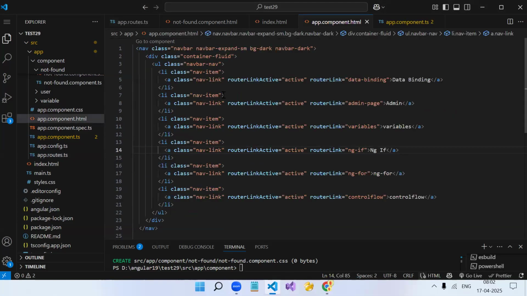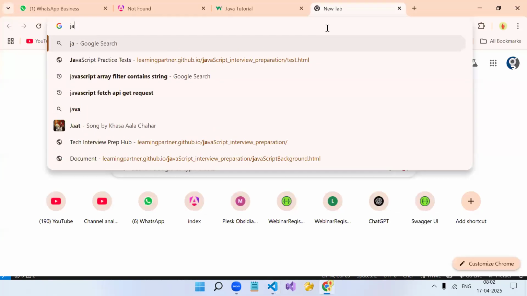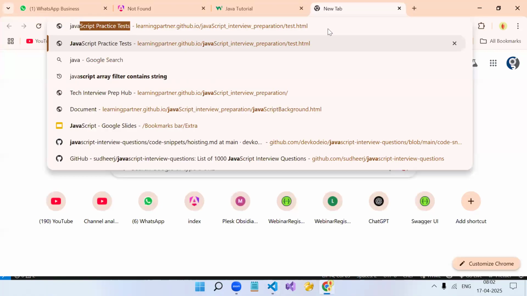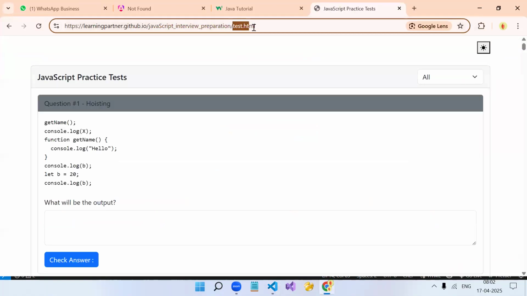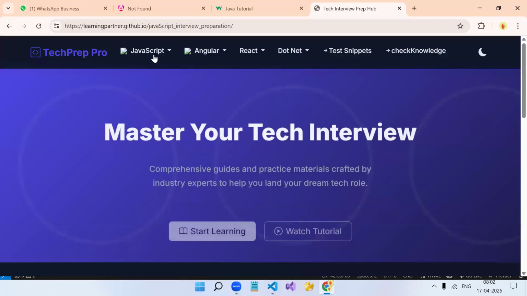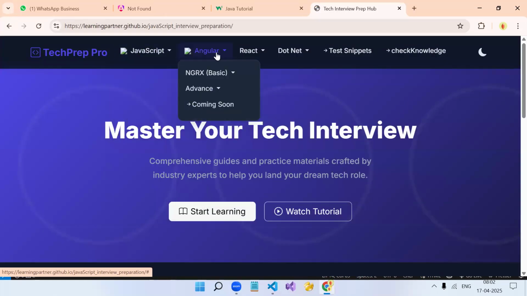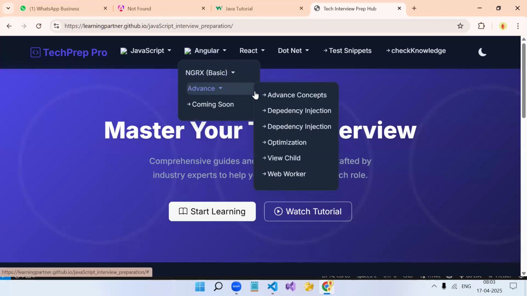That's HTML over here. If you see our website, JavaScript. So here you can see in NGRX, submenu, hoisting and closure. In advanced again submenu. This is HTML, but the route you will create individually only. How you display that is the HTML part, not the routing part. Okay.